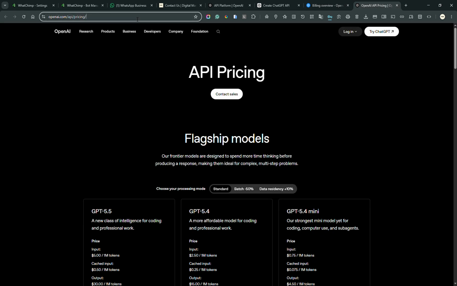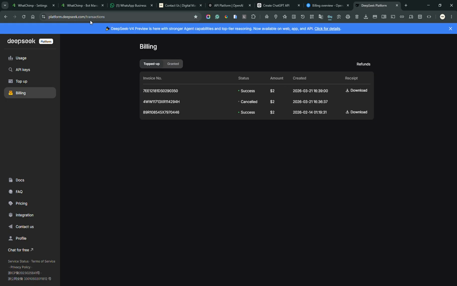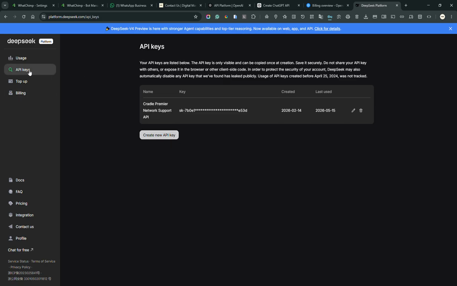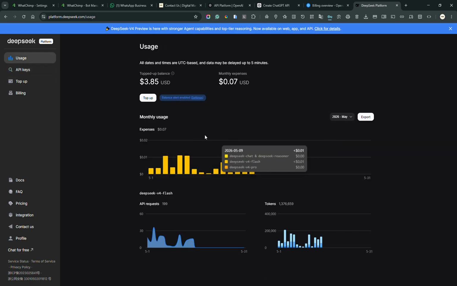Now let's have a look at DeepSeek. So I went to platform.deepseek.com/transactions, and as you can see here, you can create your API just from here, and then you can see the usage over here, right? The monthly expense is 0.07. That is not so high, you know. I've been using this for the last 2 months, and I need to top up at least 3.85. So I need to add a little fund to this. It is great, and it is more affordable in terms of usage compared to ChatGPT. So that's something that I'll just let you know.